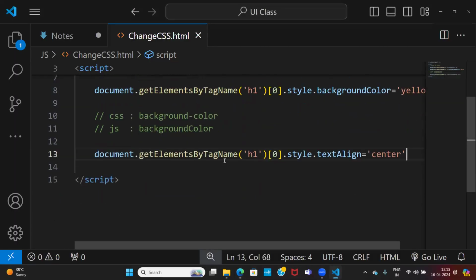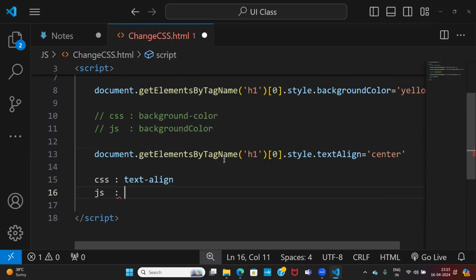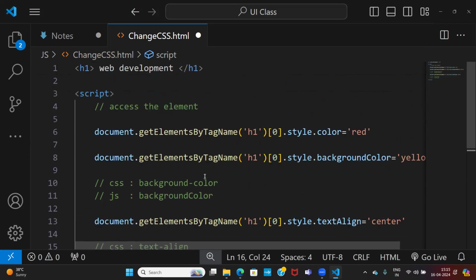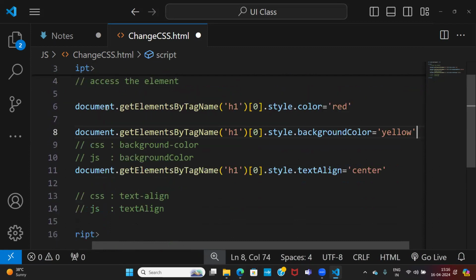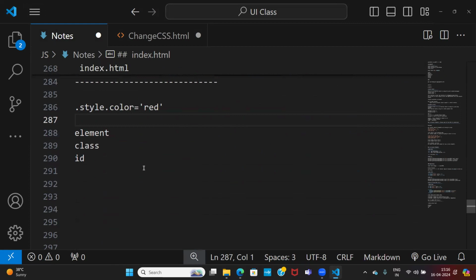One more point you have to understand. In CSS it is text hyphen align, but in JavaScript it is textAlign. Whenever you want to update any property which has a hyphen in CSS, it is available in JavaScript in camel case. Remember these points. This is the only way of changing the style through JavaScript. Dynamically, you can change the CSS from JavaScript. Now come to the point, how to update an attribute.